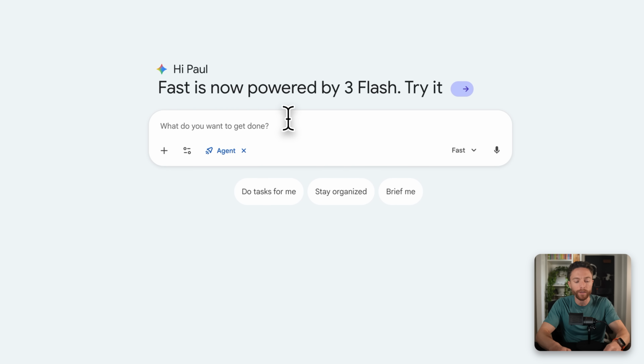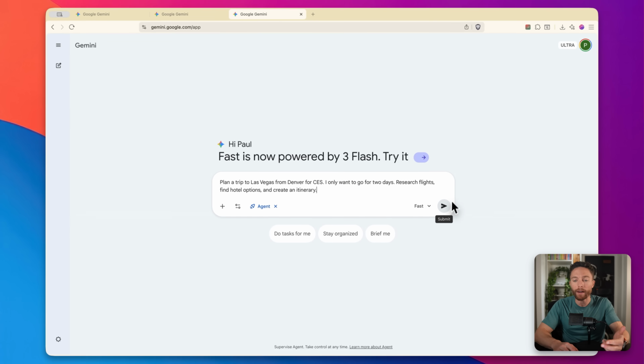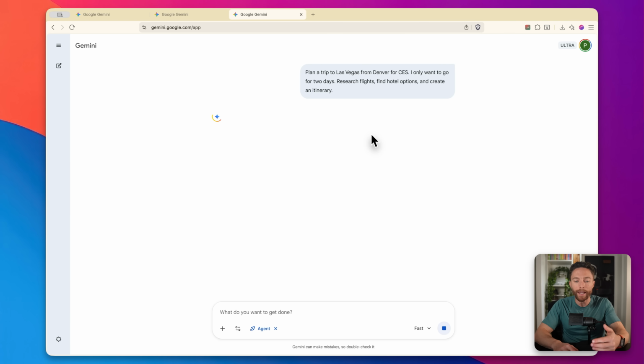So let me give you an example of something that I can actually show you. Plan a trip to Las Vegas from Denver for CES. I only want to go for 2 days, research flights, find hotel options, and create an itinerary. Now, I'm not even telling it what CES is or what days that event is happening, but it should be able to go out and figure out information about that event and pull all of that in on its own, because again, this is an agent that's actually going out and doing the work for you.